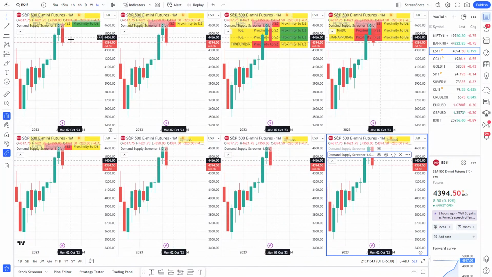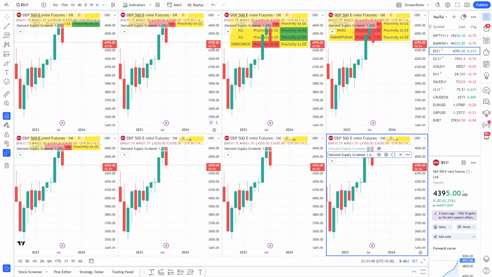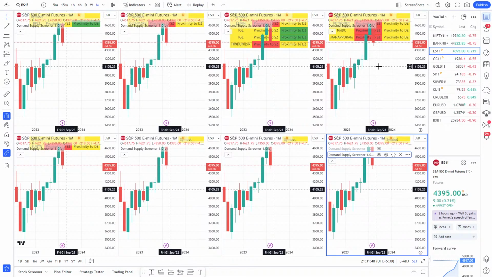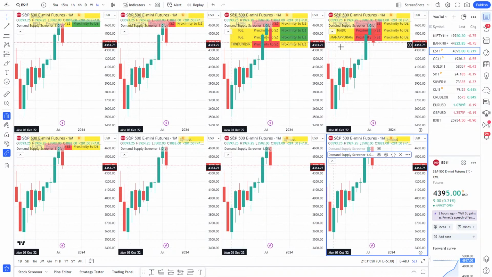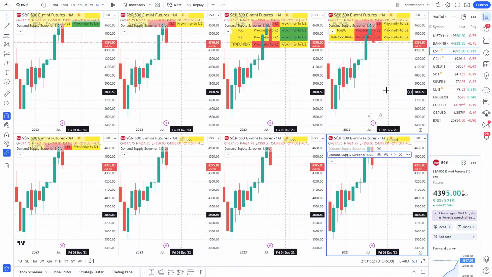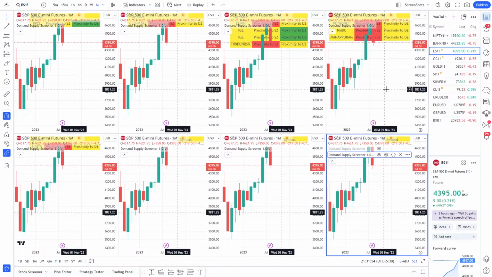Now, those of you who have a paid account, the advantage with the paid account is that we can use this screener on the multiple chart layout, and we can apply to different charts, and we can view it simultaneously at the same time.